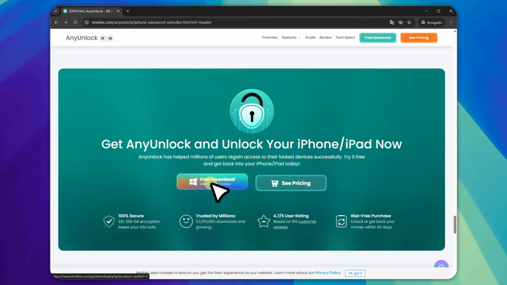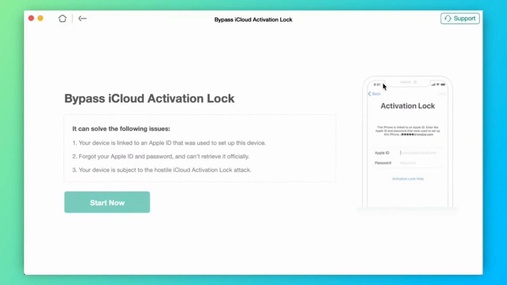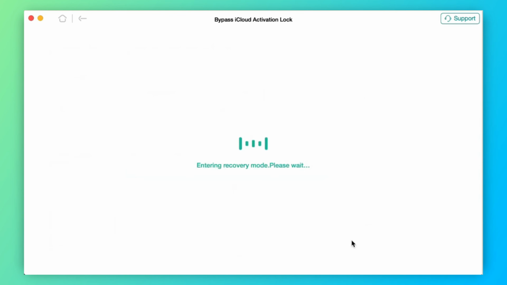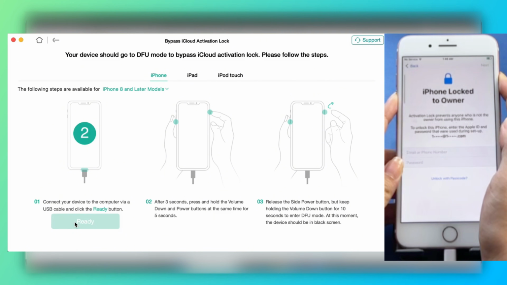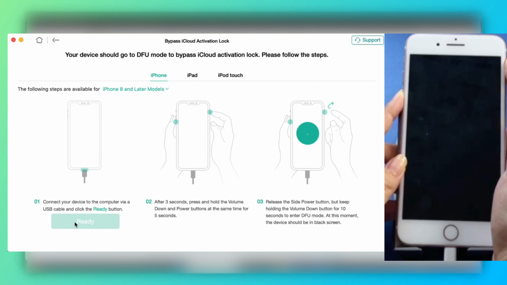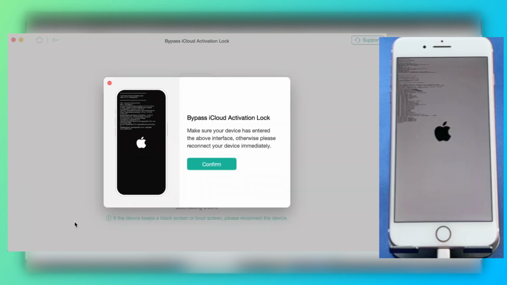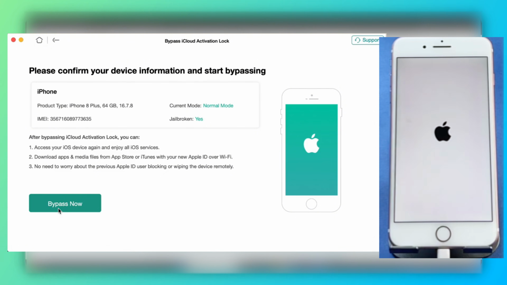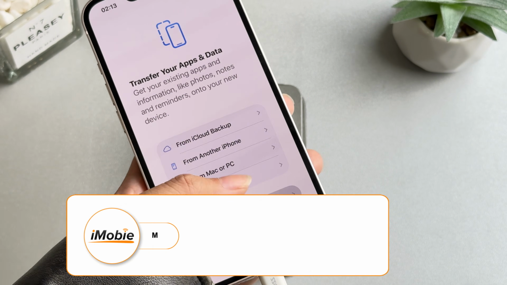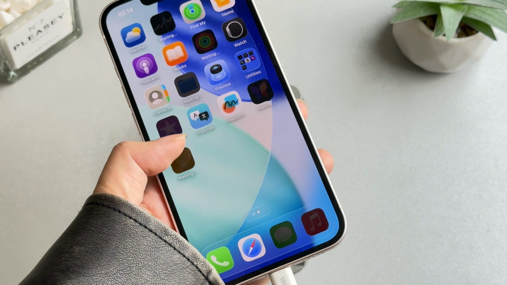Download and launch any Unlock on your computer. Connect your iCloud locked iOS device via USB. Choose Bypass iCloud Activation Lock from the menu. Click Start Now to begin. Start jailbreak. Set the device to DFU mode according to the instructions, and your device will automatically start jailbreaking. Then, bypass now. The tool will automatically remove the activation lock in just a few minutes. Done. Your iPhone is unlocked and ready to use. You can now set up a new Apple ID and use your device normally.